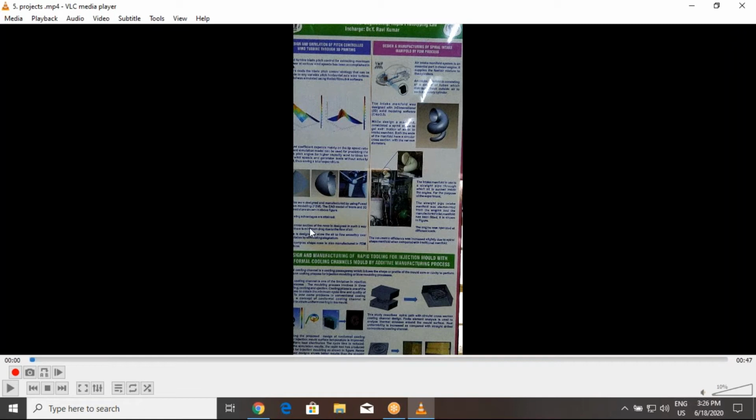These are some projects which BTech students and other students of Ravi Kumar sir did at NIT Warangal. One of them, as you see in this video, is the design and manufacturing of a spiral intake manifold using the FDM process. As you all know, the intake manifold of an automobile is used to supply the fresh fuel and air mixture to the engine.